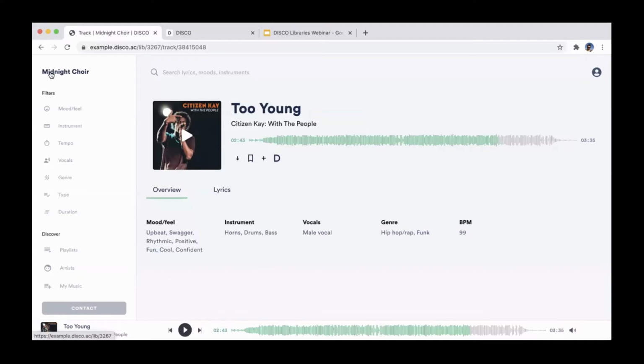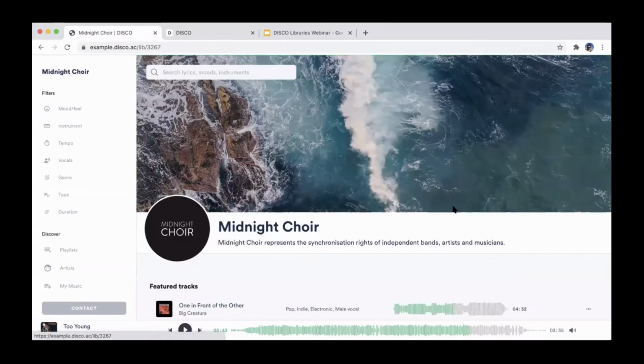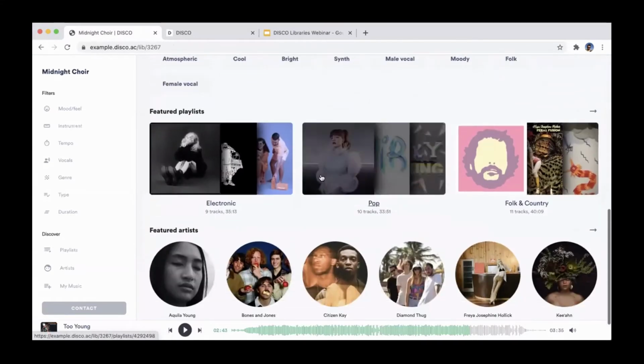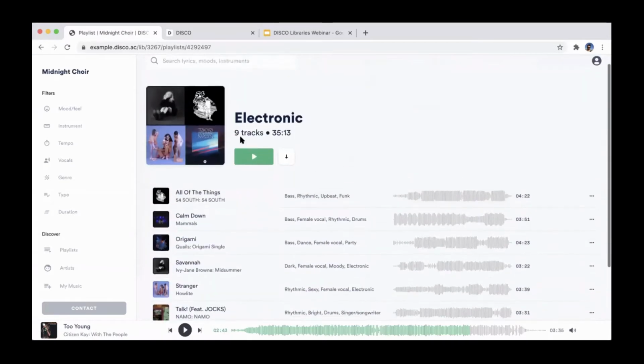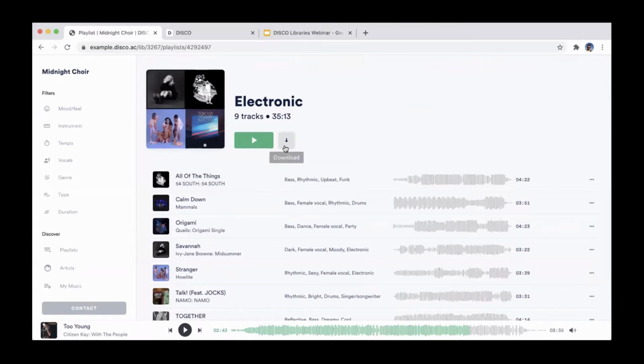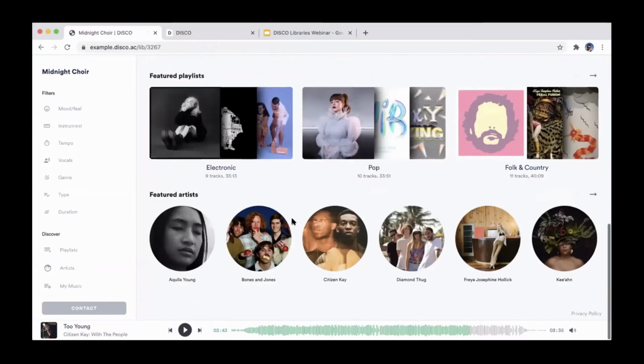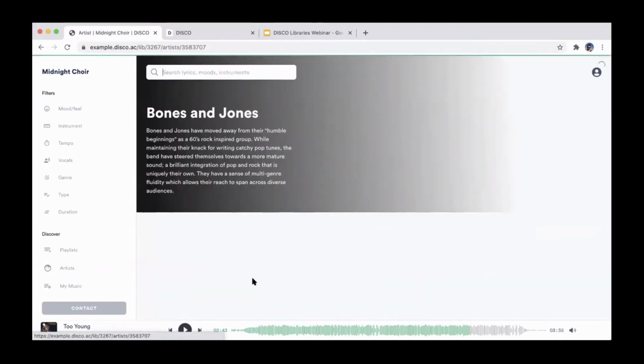If you click the name of the library, this takes you back to the home page. And just while we're here, I can always click into a playlist. These are all the tracks. If I hit play, it'll just play through the playlist, download the entire playlist. And then you've got your artist profiles.